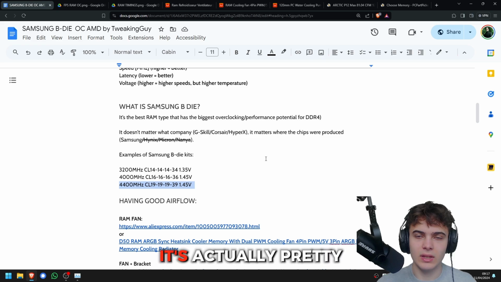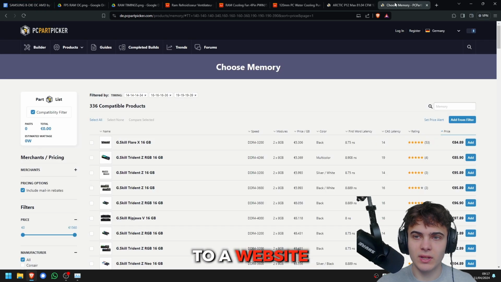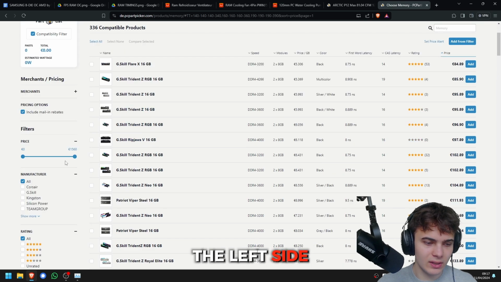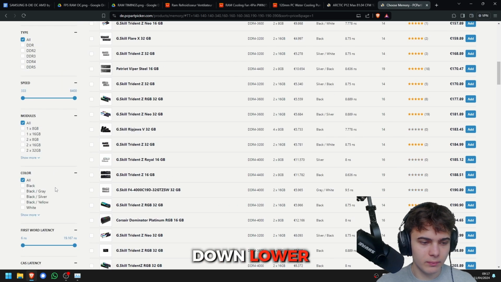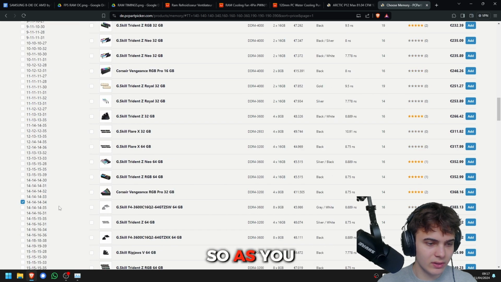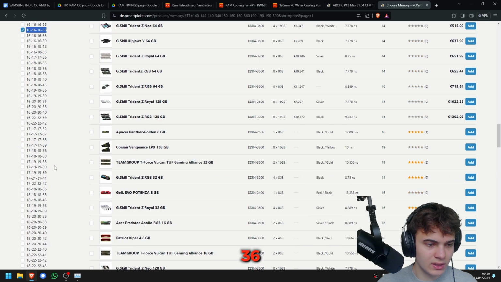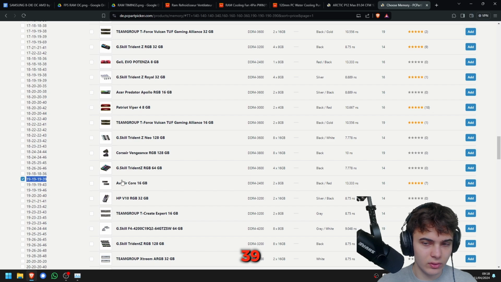How do you choose them? It's actually pretty easy. You go to a website, PCPartPicker, then you go to the Choose Memory tab, and then on the left side, you wanna scroll down lower, and here you wanna select the timing. So as you can see, 14, 14, 14, 34 here. Then we got 16, 16, 16, 36. Then 19, 19, 19, 39.